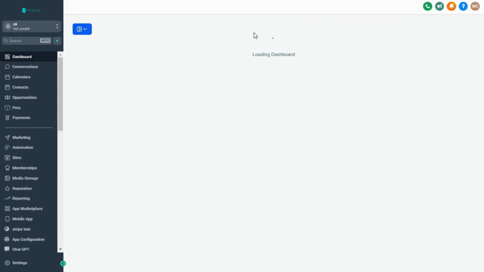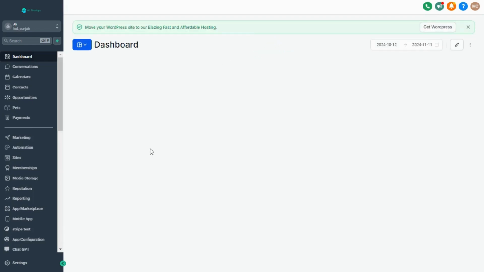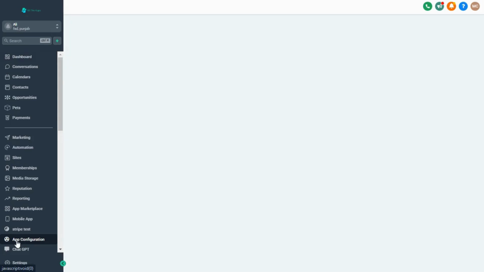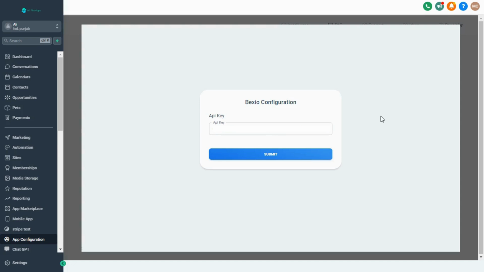The next step will be getting the app configured. Down below in the navigation bar, you can find app configuration. Click on it, and here you will find all the apps installed on this sub account. We need the API key to get it configured.